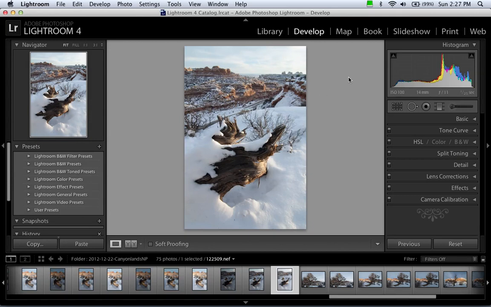So I've chosen an image here. This is a photo on the road heading to Canyonlands National Park. Just running down the list in the Develop module, you have the histogram as the first panel, and it shows a display of the tone values of the image from left to right, going from shadows to highlights, midtones in the middle, and then your darker areas here and your lighter areas up here.